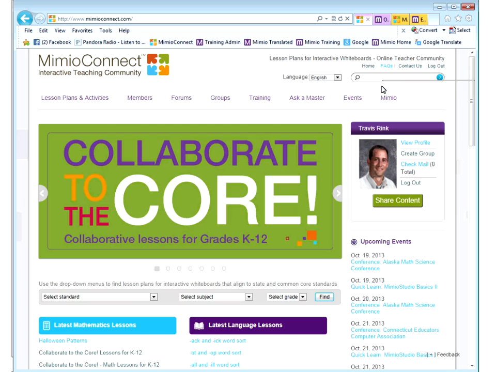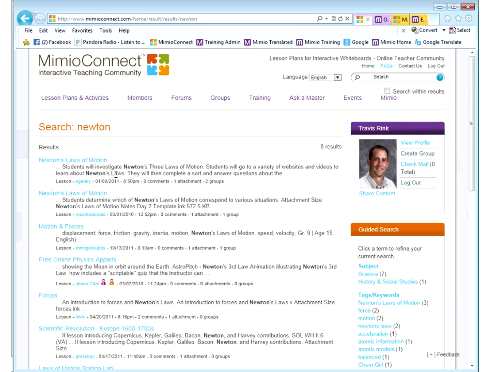So if I click on the search and want to type in something for Newton's laws, I'm a former science teacher, so if I type in just Newton and hit return or the blue button, that's going to bring back anything that's been coded with Newton. You're going to find a number of things here in the results tab.